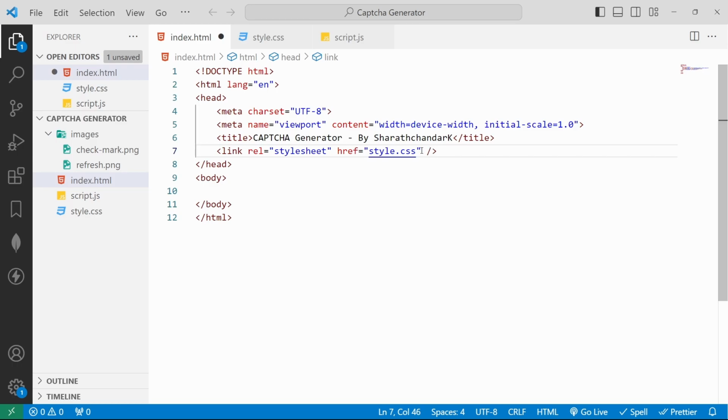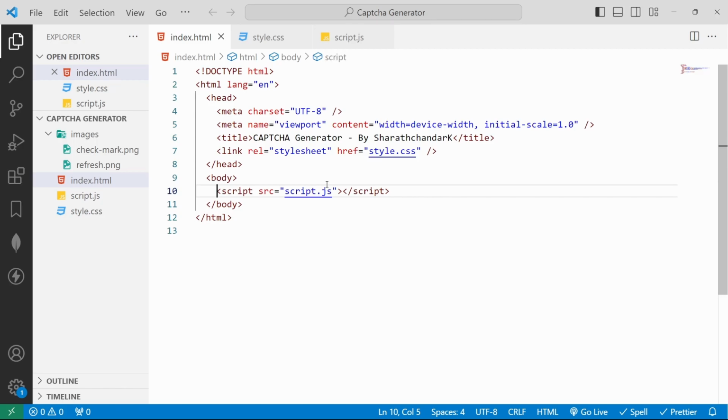The link tag is most often used to link an external style sheet. Then we'll add the script tag and then src, and we need to type the source path, that is script.js. A script tag is used to embed a client-side script or point to an external script file through the src attribute. Now let's add the HTML code. We'll add the HTML inside the body. The body element contains all the content of an HTML document.